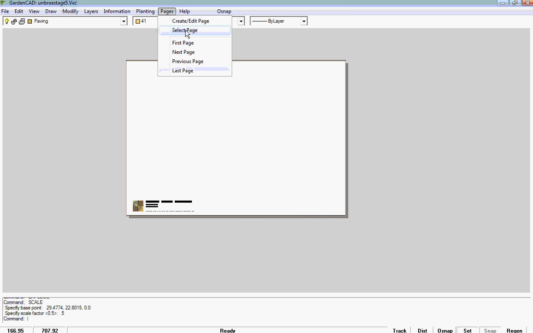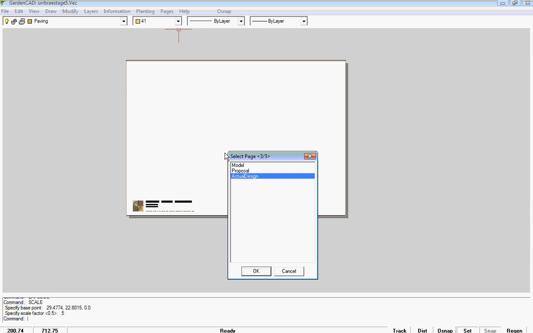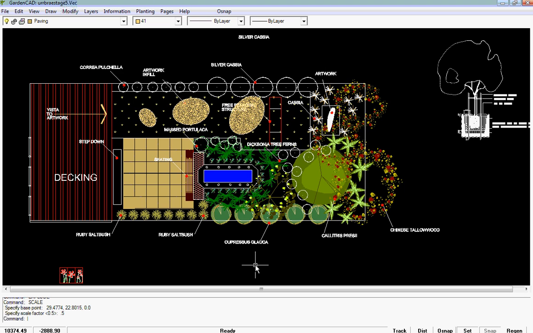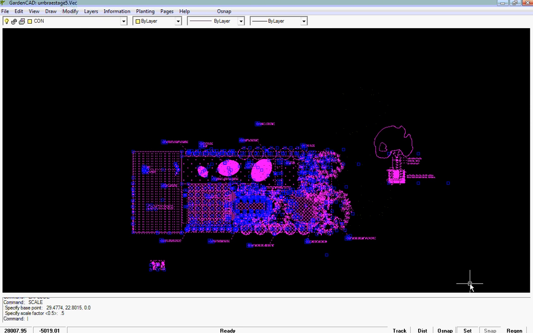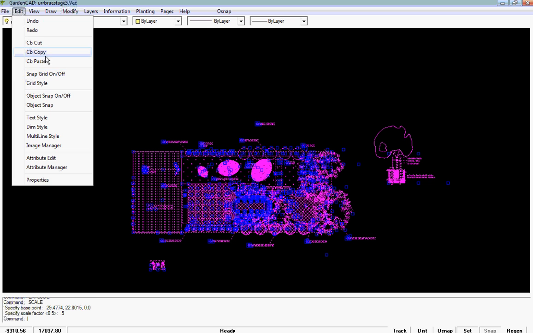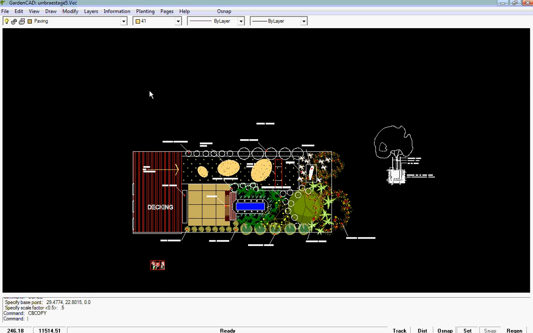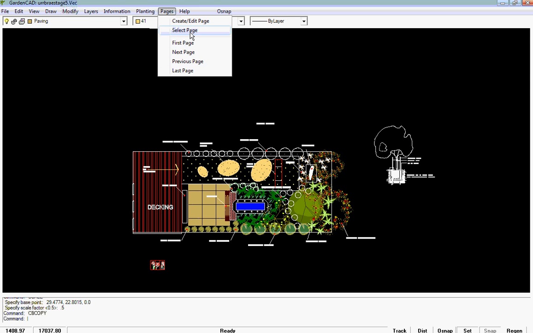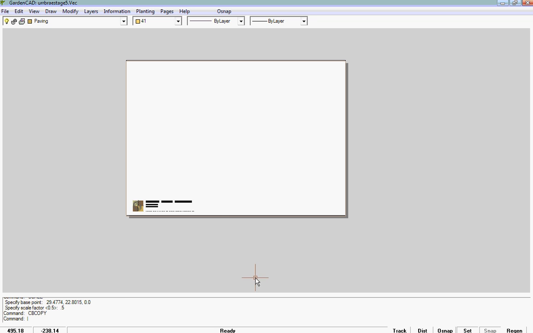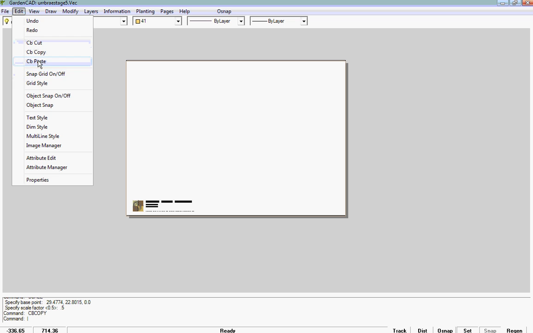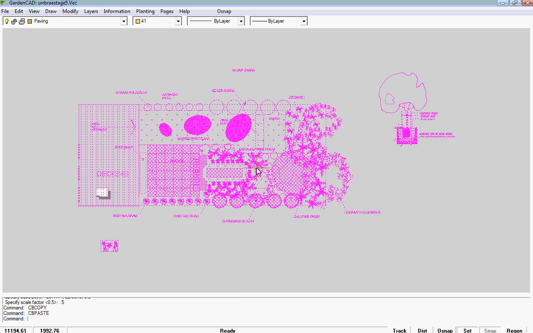I may well be confusing there. Let's go back to select page and we pick model. Just want to show you how easy it is to do. We put a box around everything. We want to put this design on the actual design page, don't we? We'll come back to the other one in a moment. So it's edit, clipboard. We're going to copy all of that onto the clipboard. We go to pages and select a page, go to the actual design, and we go edit and paste, and in comes the whole design, all of the work that we've done.